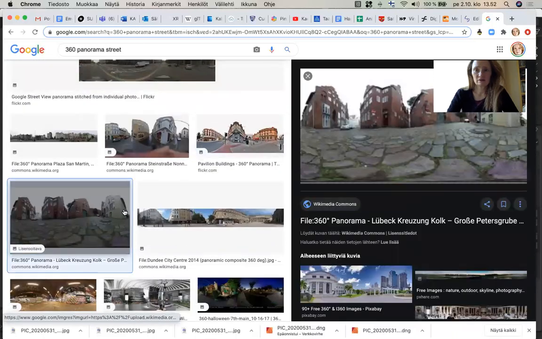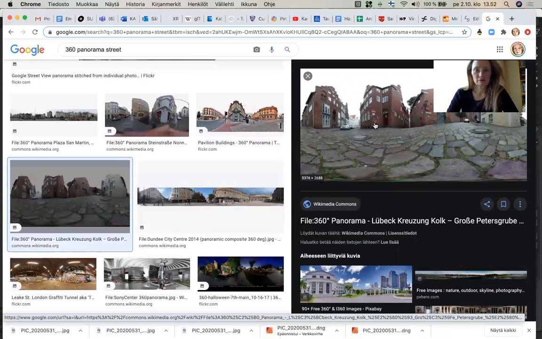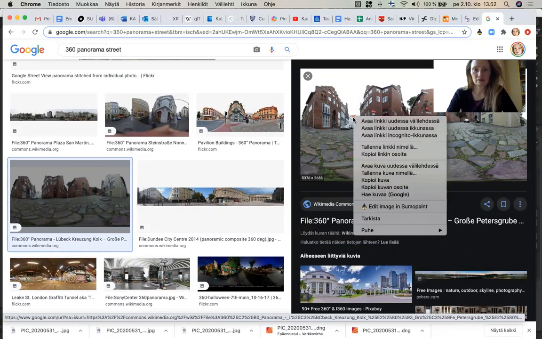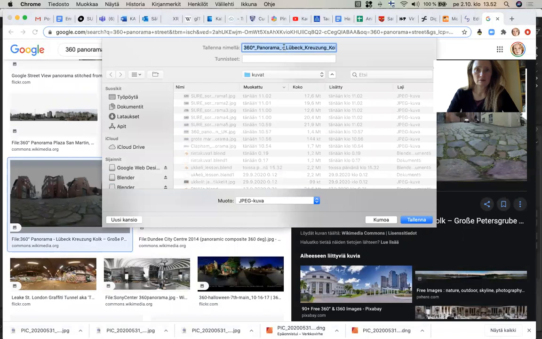Okay, here's one from Germany, Lübeck. Not bad. So maybe I'll try that one. It is quite large, but let's see how it rolls. So shorten the name a little bit. I don't need all of this information. There we go.